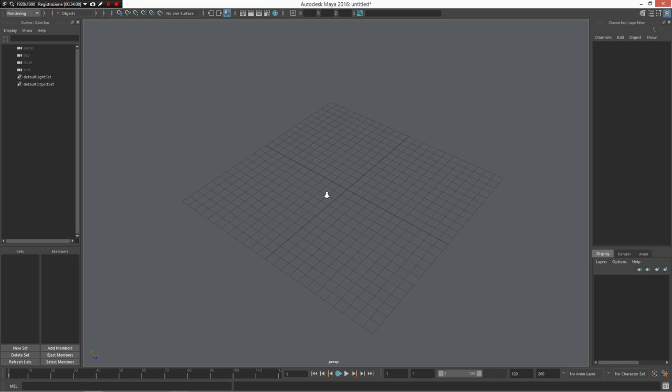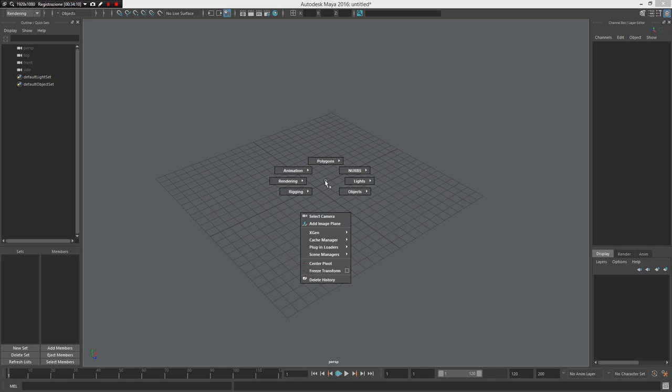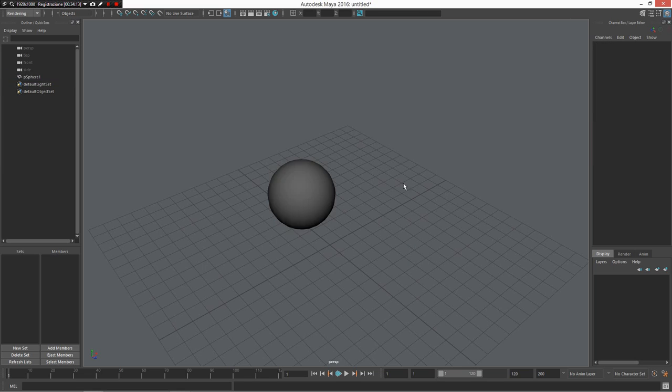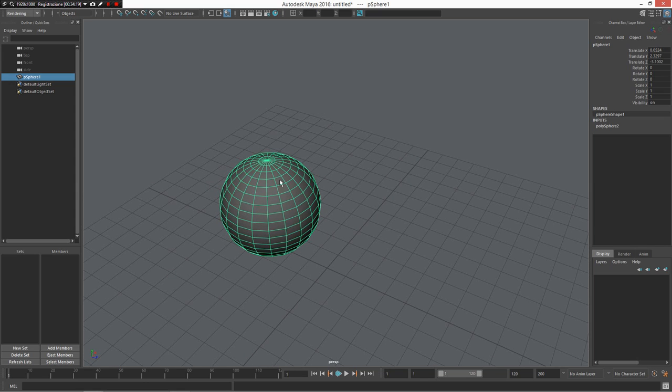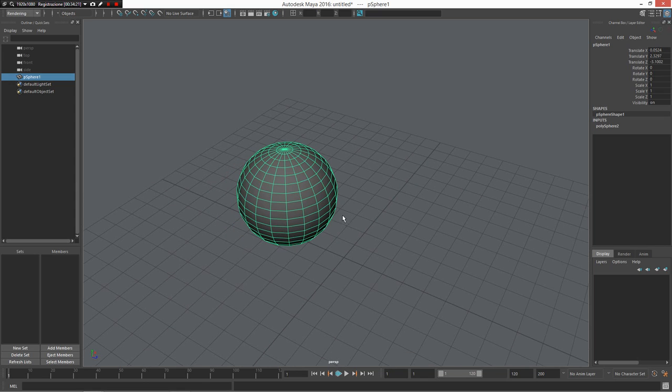Color manager is off for new scene. In this case, as you can see, color management is off. You can see because the initial shading group, the default shader, is in its original dark gray.